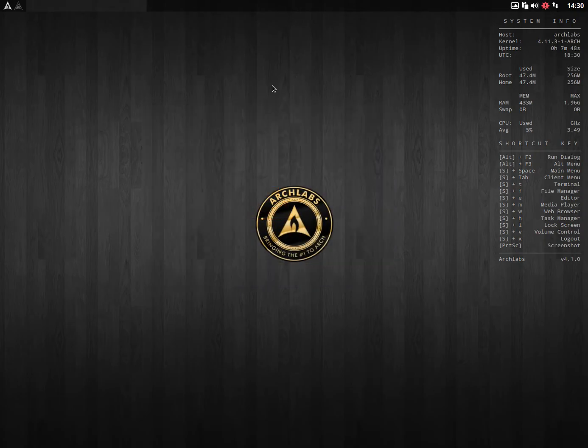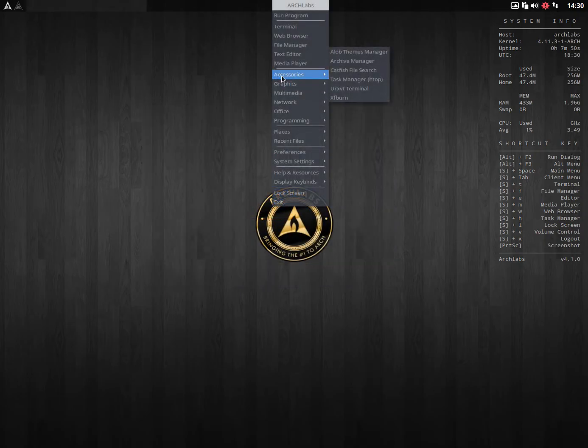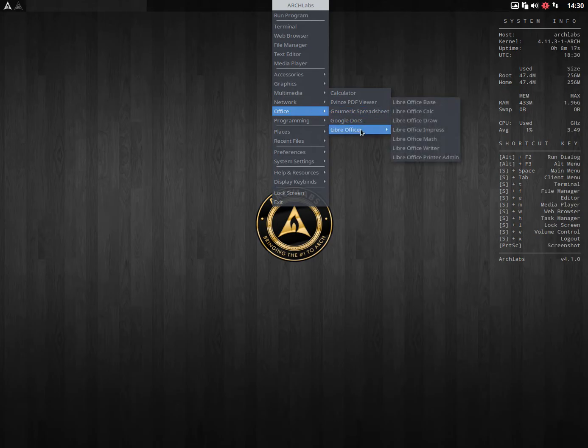So very nice. And then again in the menu you can see under accessories we have a bunch of options. Under graphics they include GIMP and Inkscape, which is really nice if you do any graphics work. Multimedia, again, a couple options as well as VLC. We can see under network that we have Chromium and Firefox as our web browsers. We also have FileZilla, an SFTP client, as well as a few other options. In Office, we've got our options here, including LibreOffice, which is really nice.